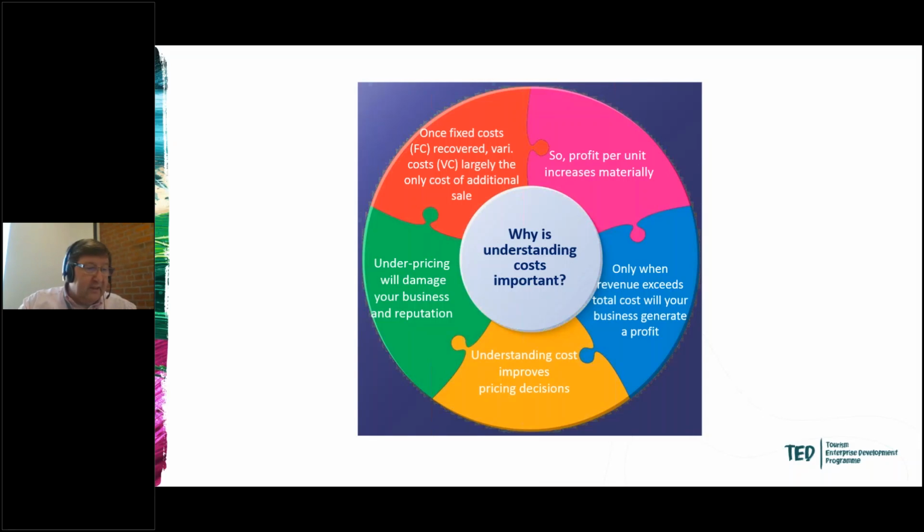And if we start at the little blue piece of the jigsaw puzzle here, it's pretty obvious that only when revenue exceeds the total cost will your business generate a profit. Okay, well, I think we all understand that. Understanding the nature of cost does improve pricing decisions, insofar as obviously if you know what it costs you to produce a dish, you should price in such a way that you're getting a rate of return that will cover your fixed costs and allow you to make a profit. So again, that's pretty obvious. Underpricing will damage your business. We're not here today to talk about pricing, but if you get that pricing decision wrong, it can cause you all sorts of problems.